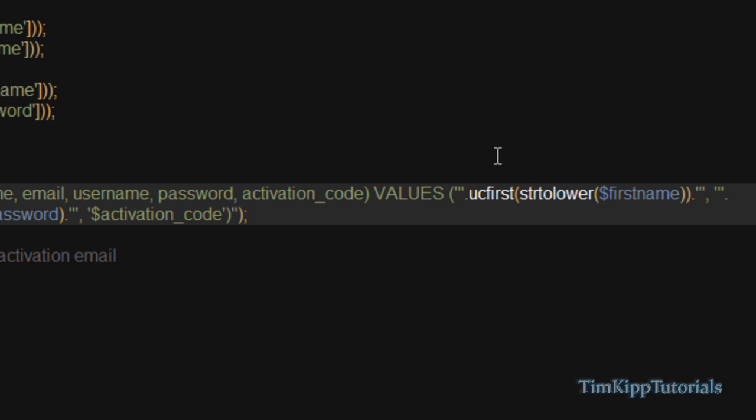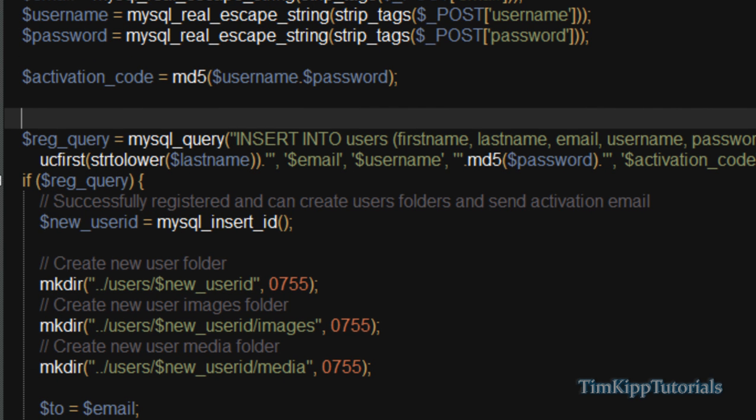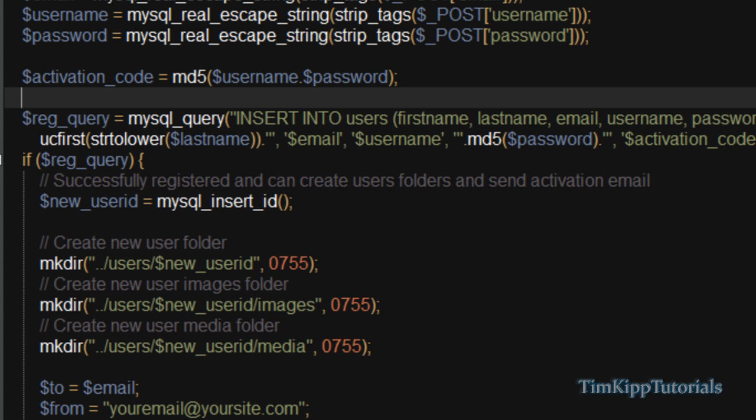Basically, what's happening is if someone enters Tim like this, it's going to filter it out and uppercase the first letter and lowercase the rest, so that way the first letter is always capitalized. Same thing if everything was capitalized, it would only do the first and then the rest would be lowercase. So that's what that means. We're doing that with the last name as well.